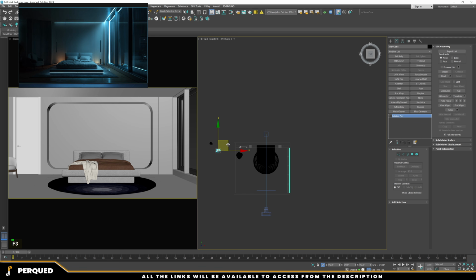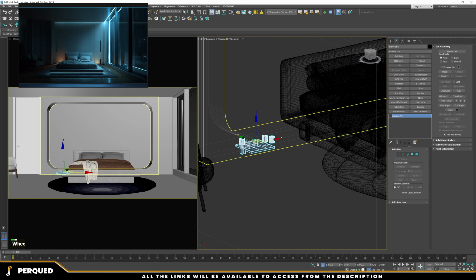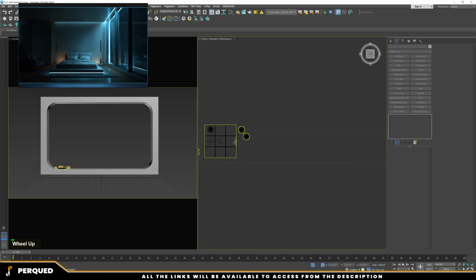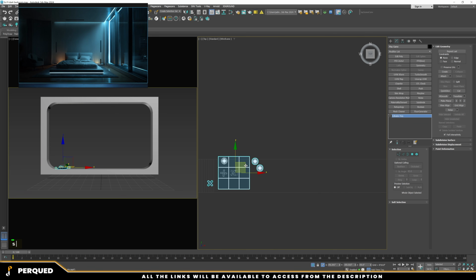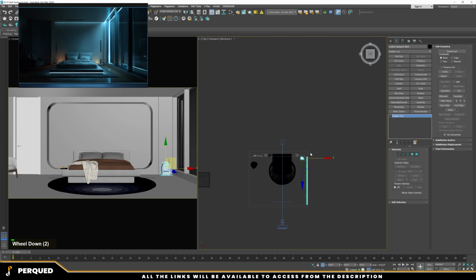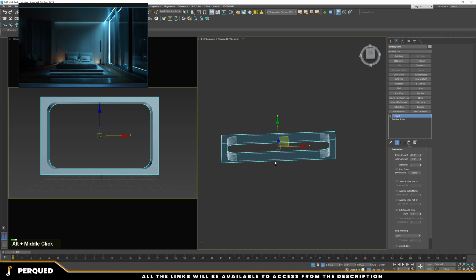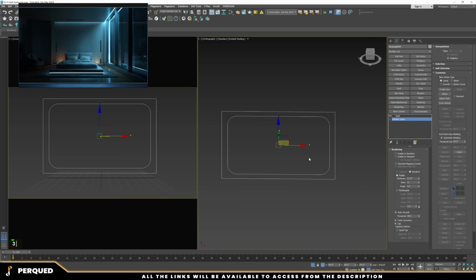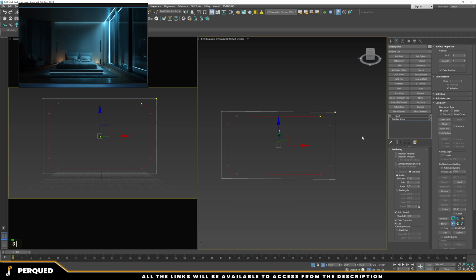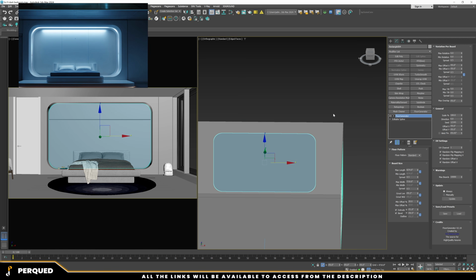Now I will put this tic-tac-toe prop here. And place this bag on the side. I will copy this back part and delete the outer edges of the spline to get the inner part. Then I will apply floor generator.